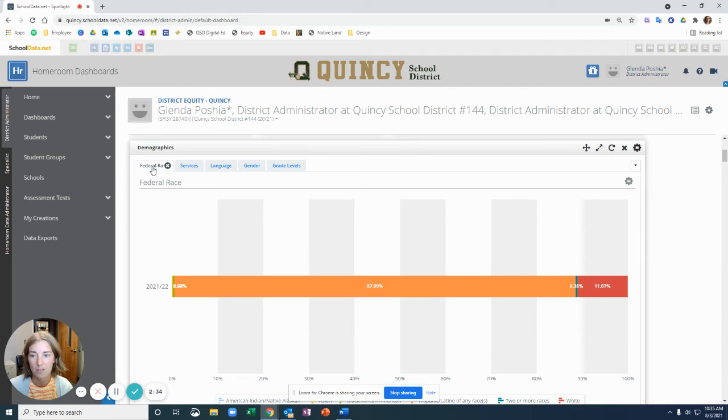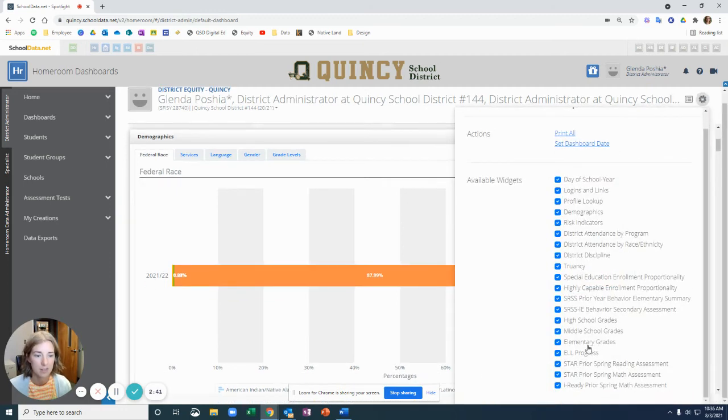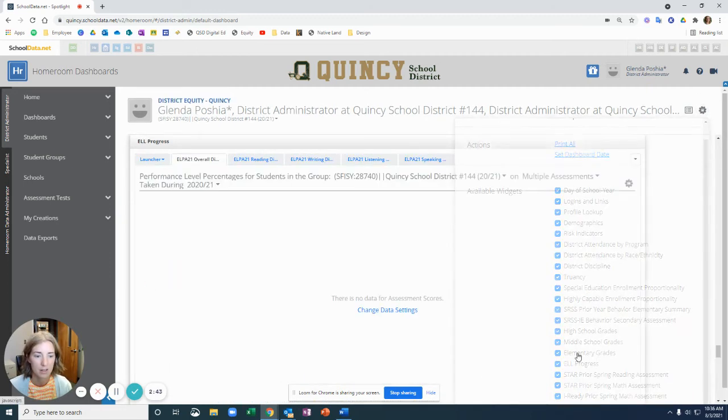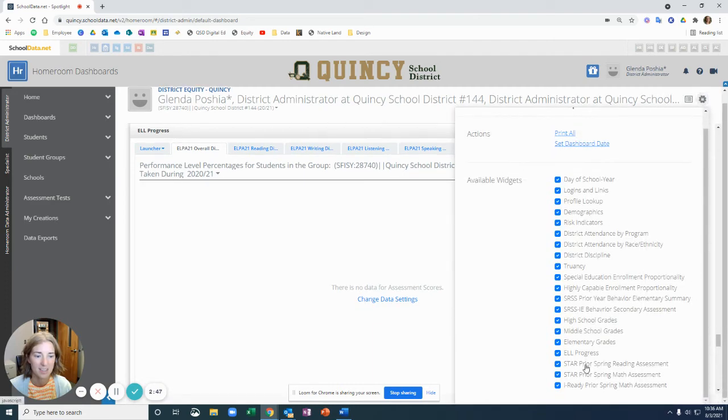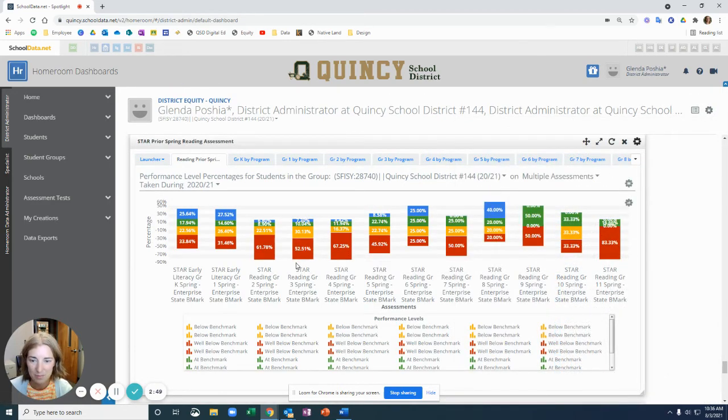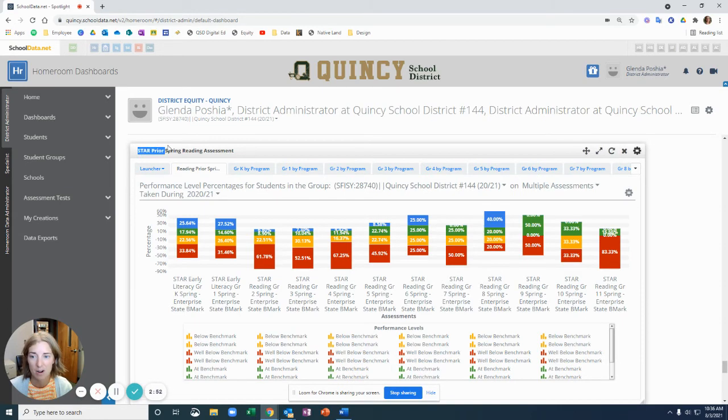For this demographics container, you can look at race, services students are in, language they have, what gender, or grade levels. If I go down to an assessment one, for example, ELL progress, it's not showing me a lot of data right now, only because I'm in the summer. But you can see on this one, this is STAR from prior spring, and it's reading, and this one's for the whole school district.